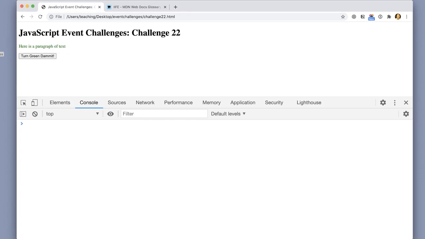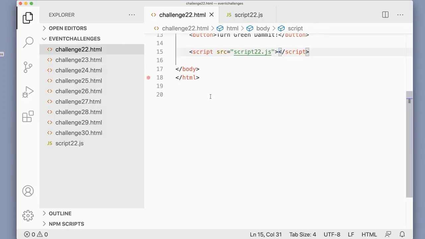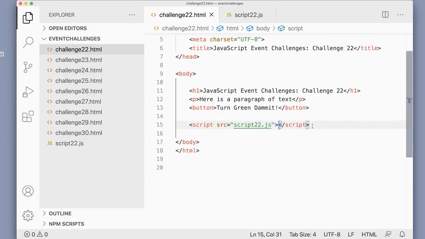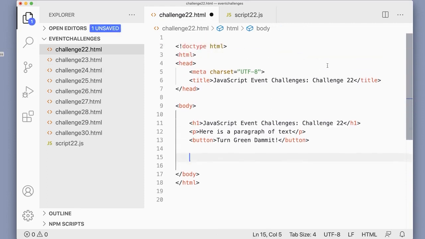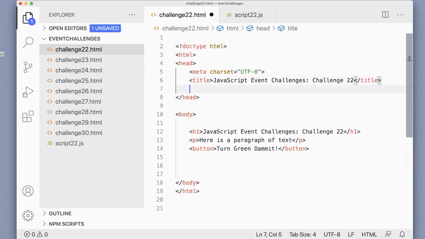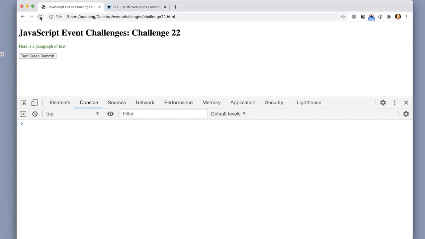Even more, if you want to, you could take this even further by moving the script declaration up to the top of the file. I can put it in here in the head, but I have to add the defer keyword here. With defer, it will make it run as if it's at the bottom of the page. And you'll see that still works.